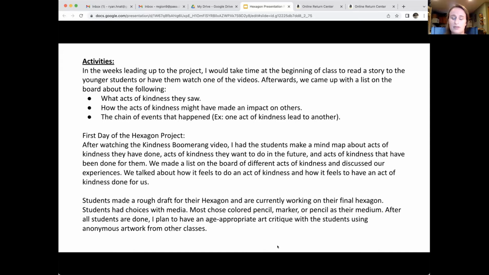That way they could think of some ideas for their Hexagon project. After this, we discussed this on the board and made a list of the different acts of kindness and discussed our experiences, discussed how it made us feel, how it made others feel. And then I had them make a rough draft of their Hexagon project.